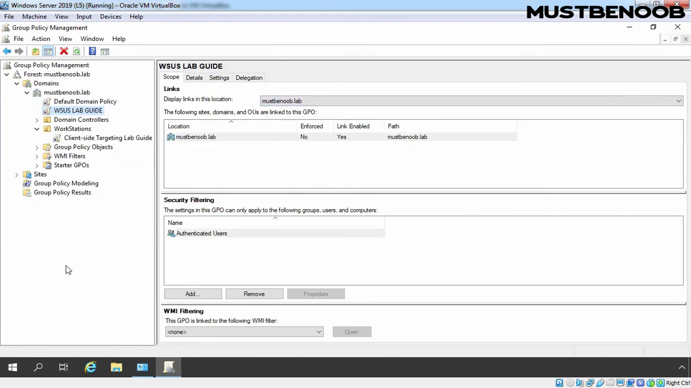You need to wait for 90 to 120 minutes for these policies to automatically update on your client computer. If you don't want to wait, in that case, you can manually update the group policy by running the command gpupdate /force. In this lab guide, we have seen the steps to create and configure SSL for WSUS Server 2019 using a self-signed certificate.